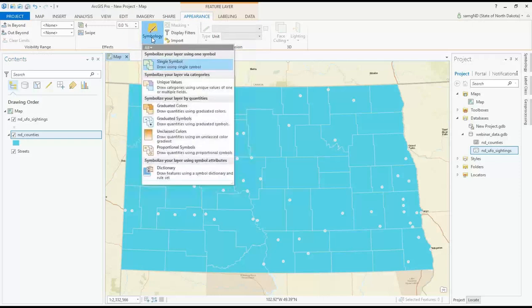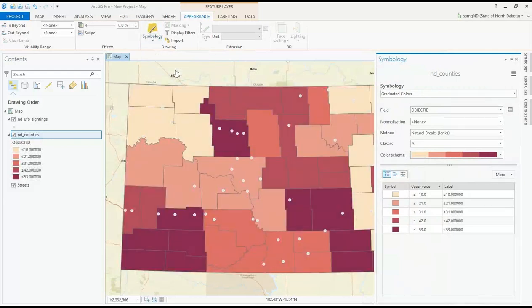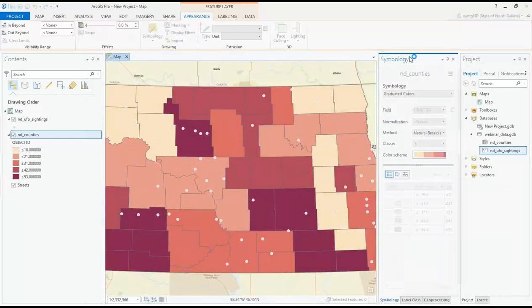So let's go ahead and symbolize this using graduated colors. ArcPro is really nice in that if you're doing something that requires more in-depth options, it'll go ahead and open a pane for you automatically. I have my panes set to be docked over here on the far right side, which is nice because it's kind of out of the way, and it keeps my map in focus here. There we go. I've got to make sure everybody's docked here.